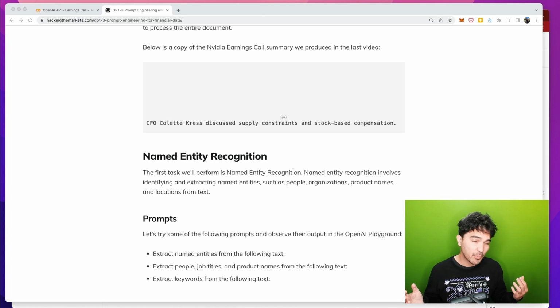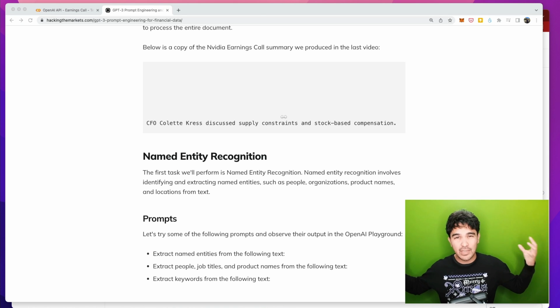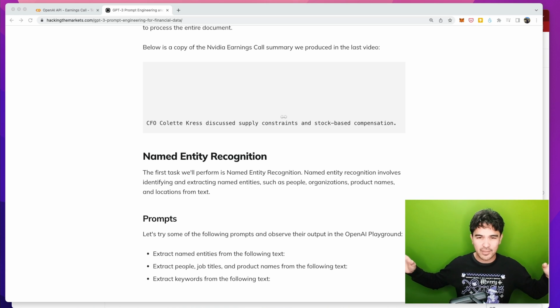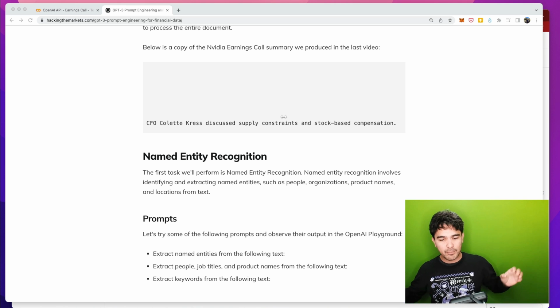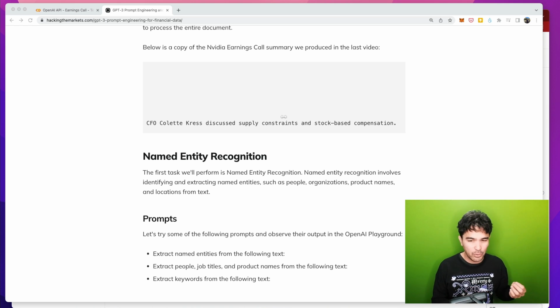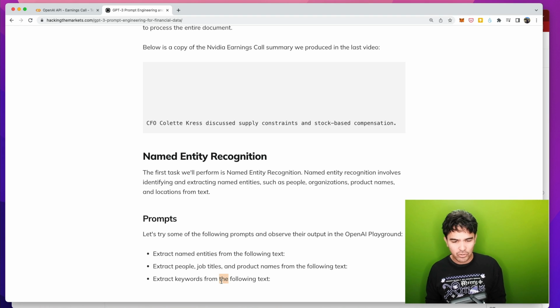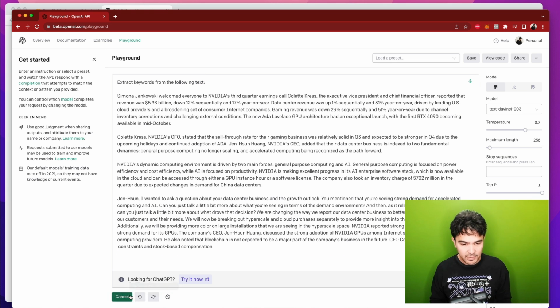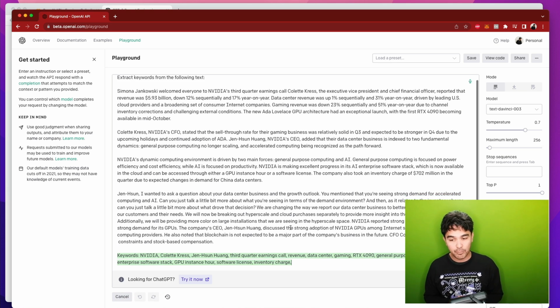Now, if we don't just care about people, we want some keywords so that we can build a document tagging and classification or organizing system, where we can get a big corpus of documents and put them all on a searchable website. We might be able to search by keyword or have documents linked together. We can do a prompt like this and extract all of the keywords from the text. If I type this in the playground and try this out, you can see it'll get us some additional keywords that we might not have picked up before.